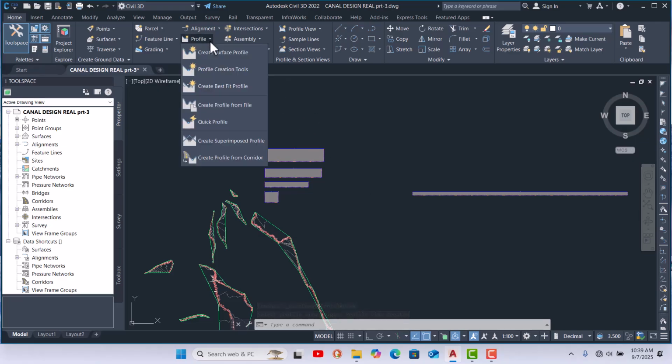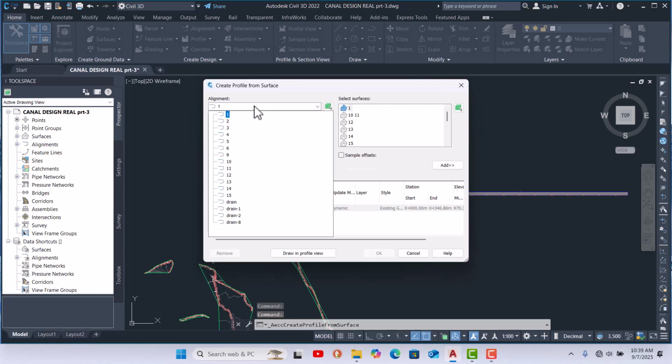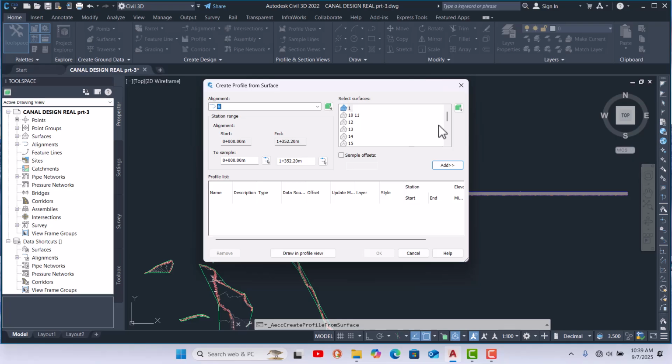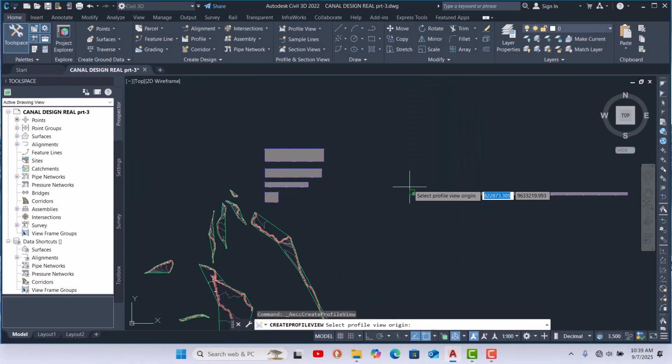Then again we have to go to, in the 6, create the surface profiles. Come and select here alignment number 6. Okay, then you come here and select the number 6 here. Okay, add, create, and give the locations where you want to put it here.